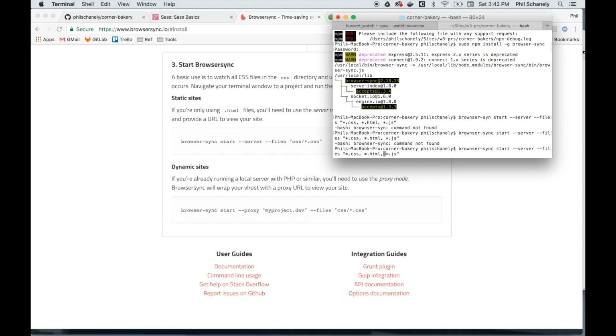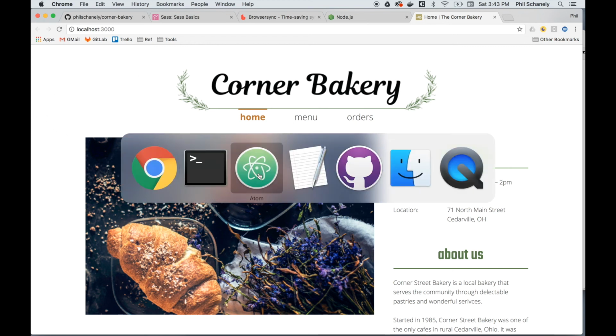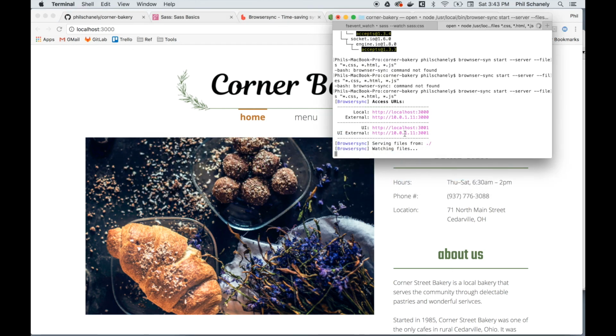Did you see my other typo? BrowserSync. Okay, so what BrowserSync does is it pulls up my website on a local host on port 3000 or something strange like that. And you can see that it's monitoring all the while.